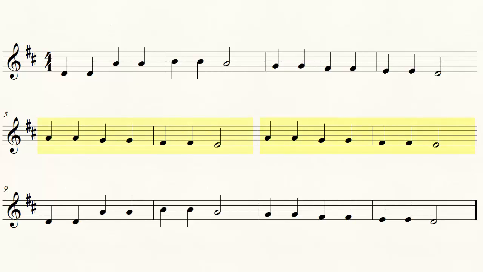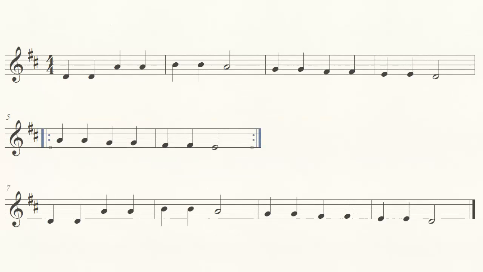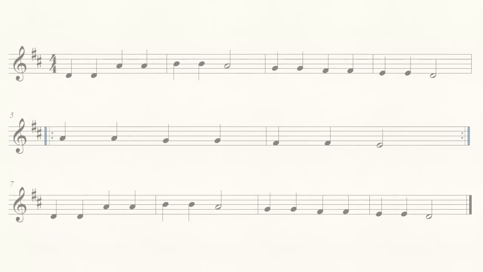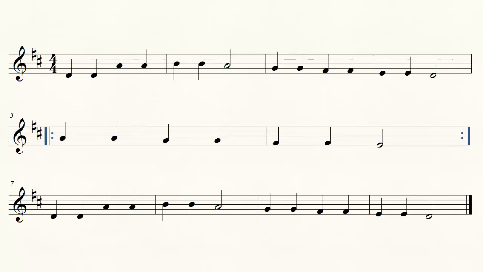The second line here repeats the same notes, so we could replace the 4 measures with 2 repeated measures like this, and we'll just stretch out that second line. If you look closely, you'll notice something else repeats in Twinkle.